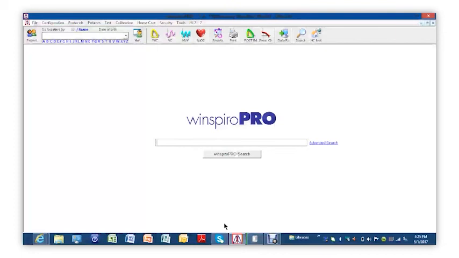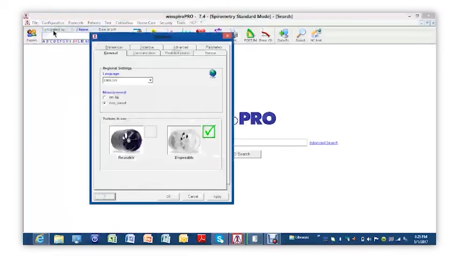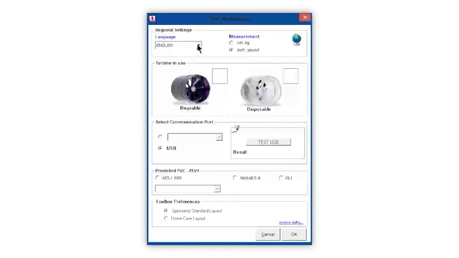Now open Winspiro Pro on your computer. When you open the software for the first time, a window appears, and it will allow you to select your operational language, regional settings, either centimeters or kilograms, or inches and pounds, communication port for the way you are connecting to Winspiro Pro, we will be using a USB connection, predicted value, turbine in use, in our video we will use the disposable turbine, and toolbar preferences. The default setting spirometry standard layout should not be changed.